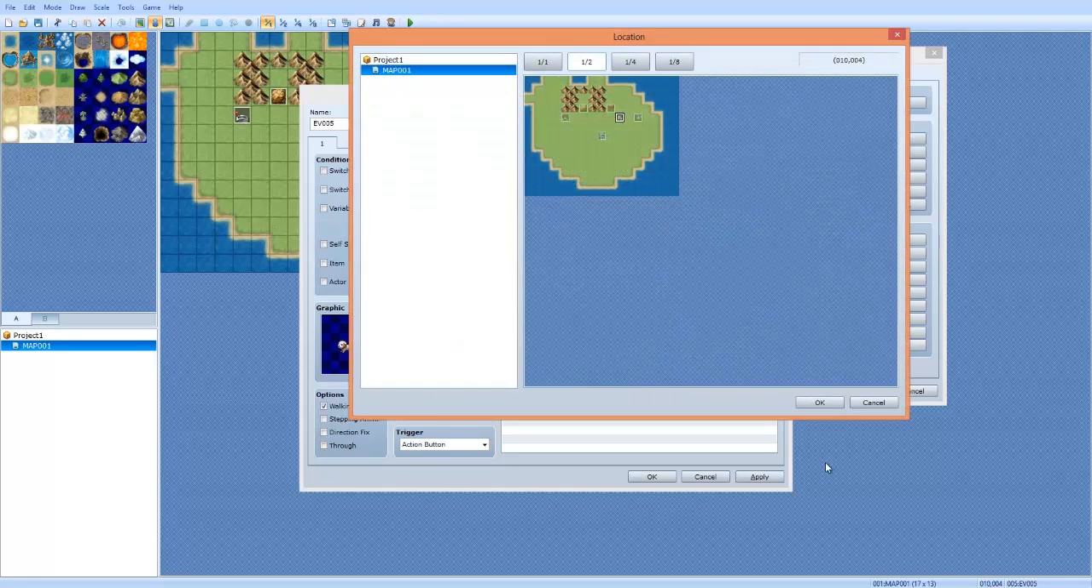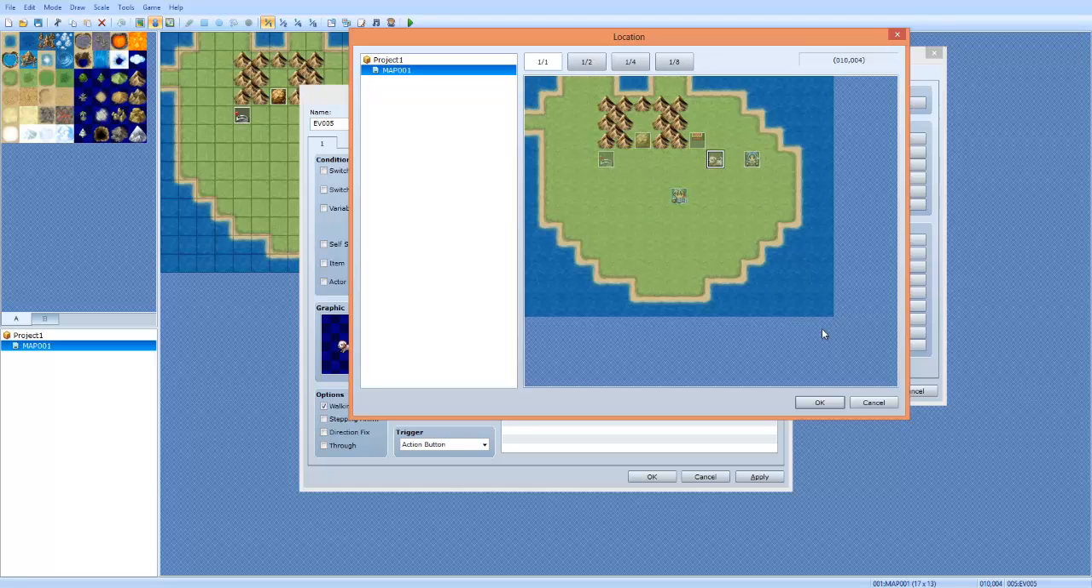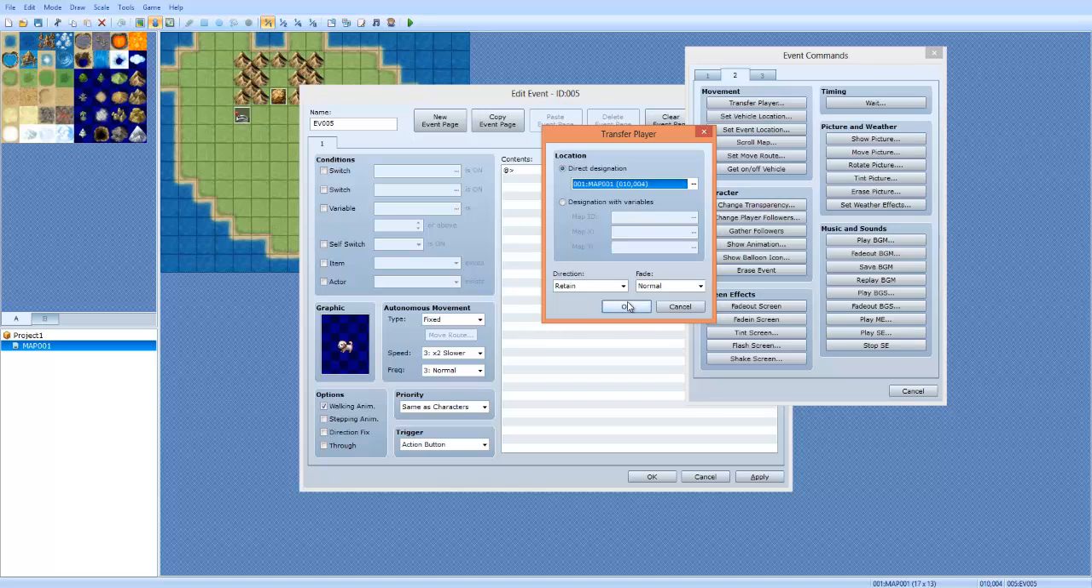Direction, again, you can select. You can also scale the map right here. If you have a large map, you can scale it by 1/8 of its size. So there's that.